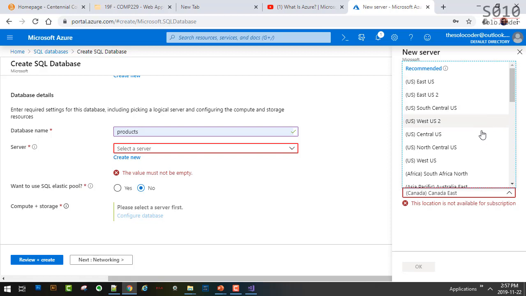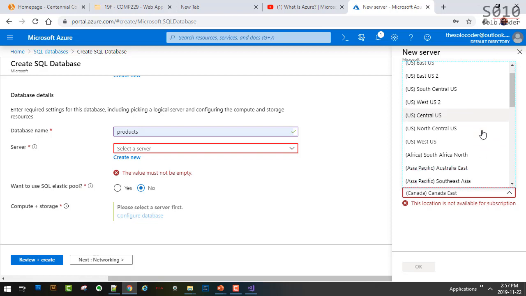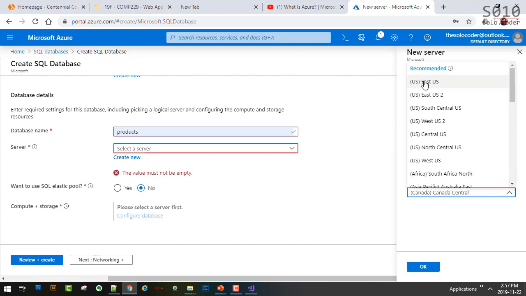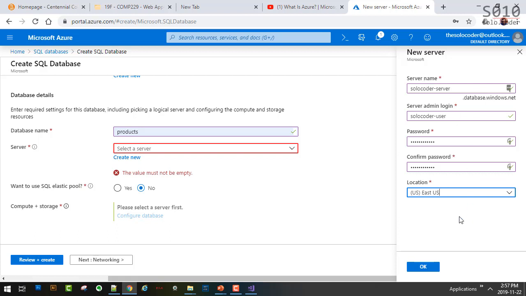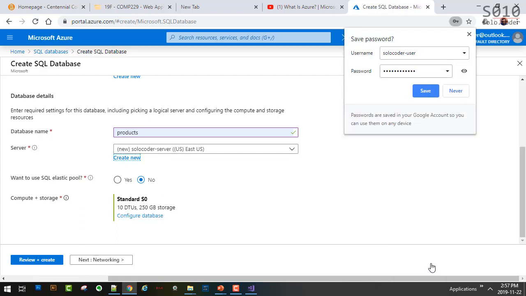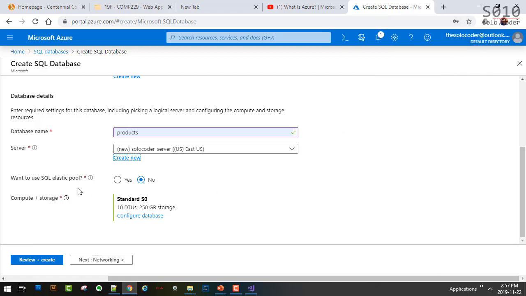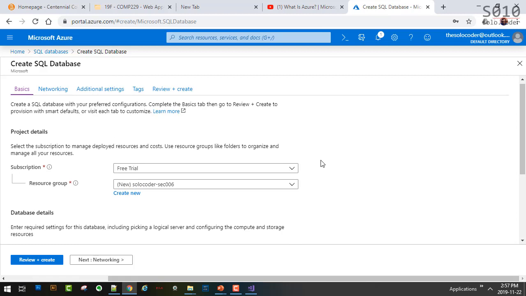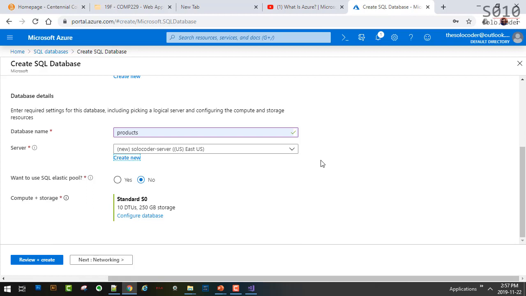So I've chosen instead US. There's a Canada Central. You can choose this one. You can choose US East. Any one of those will be fine. So once it's all set, just hit OK. And you have to wait a little. Oh, actually, no. Actually, it went quite fast here. So as we did this, it already set our new server. Perfect. So we have free trial. We have the resource. We have the database name, products, and we have the server as well.